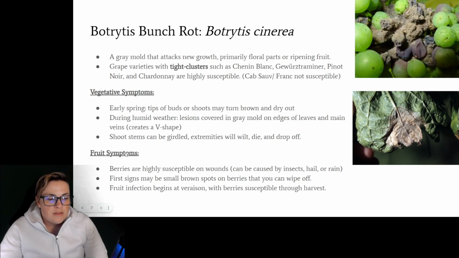For fruit symptoms, these are the most common symptoms that I've seen working in the wine industry. You typically see it on the berries, and typically it starts on a wound. So it opens it up, and there's some sugar exposed, and that's when the botrytis really goes to work. And that wound could be caused by an insect, hail, or rain. It's very common for clusters to just receive some wounding sometimes. And the first signs may actually be small brown spots that you can just wipe off with your finger. But as it develops and as it grows, it'll become much worse. It'll start to look like this, where it looks like all this gray mold is just growing in here.